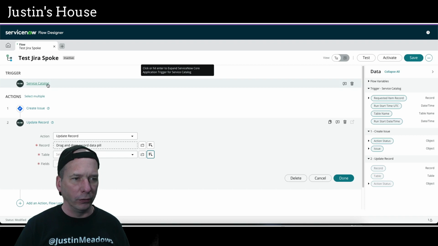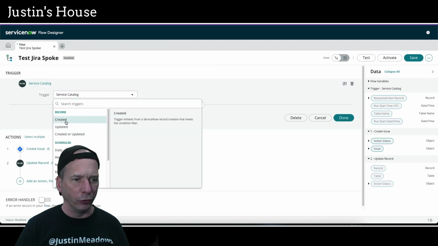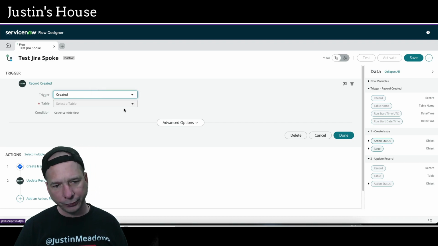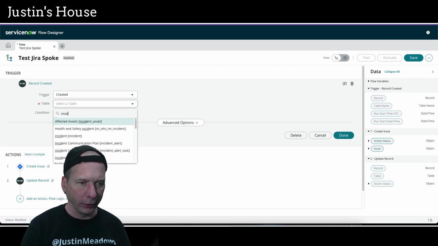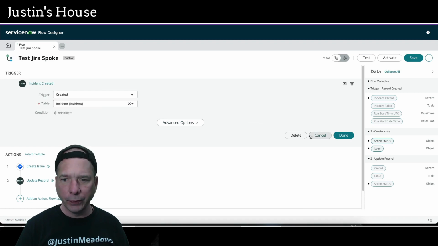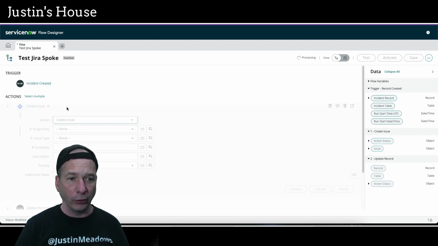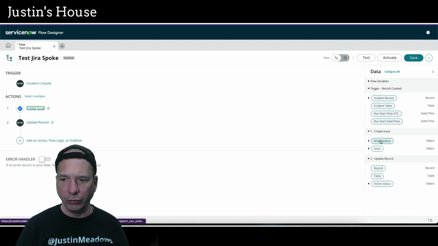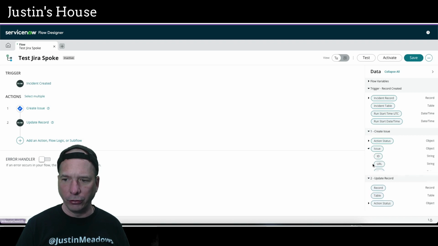This is triggered off the service catalog. Let's change the trigger here to record created, and we'll say an incident was created. That way I have the incident record accessible to me. Okay, so an incident was created, so I created an issue, we populated all the fields, and when I do that, it's going to pass back the key, which you see there. If I go to the issue, I have the key.